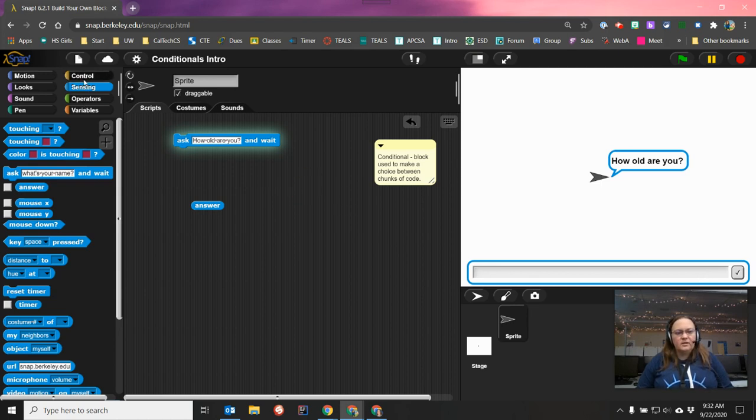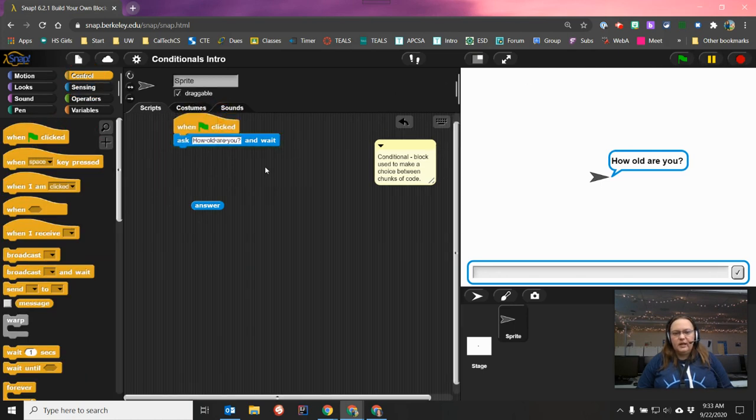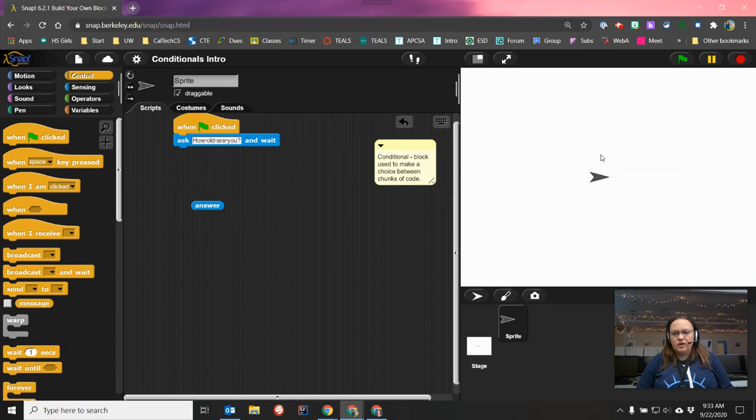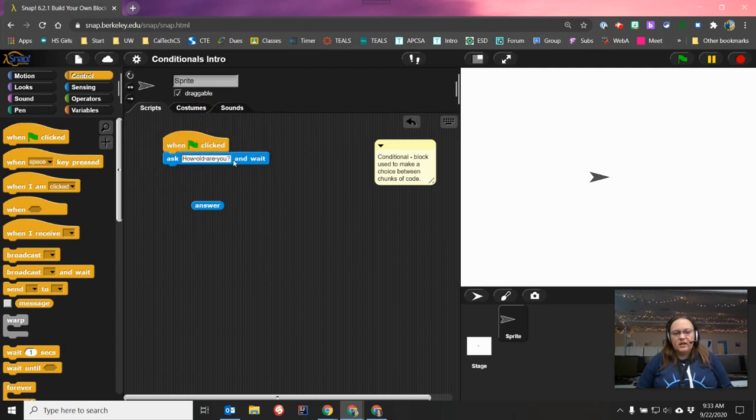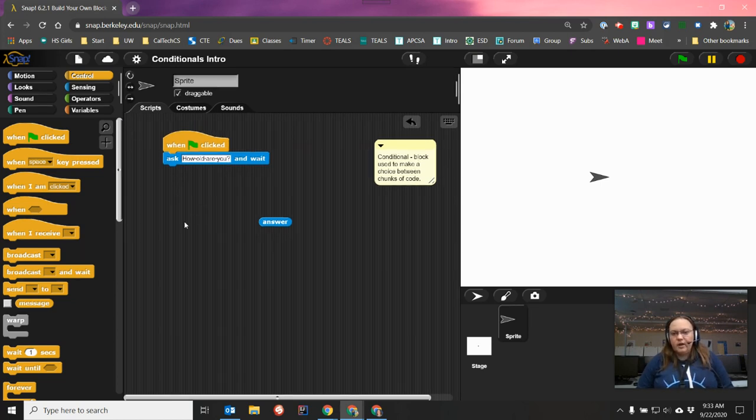So I'm actually going to set this up so that it starts when the green arrow is clicked. And I'm going to click off so that we are not still waiting. So it's going to ask, how old are you? And wait. And then it's going to get the answer, and it's going to put it into this variable answer. This circle here is going to be equal to whatever they typed in. And then I want to respond with something like, oh, you're old enough to drive if they're older than 16. So if answer is bigger than or equal to 16, I want to do something.